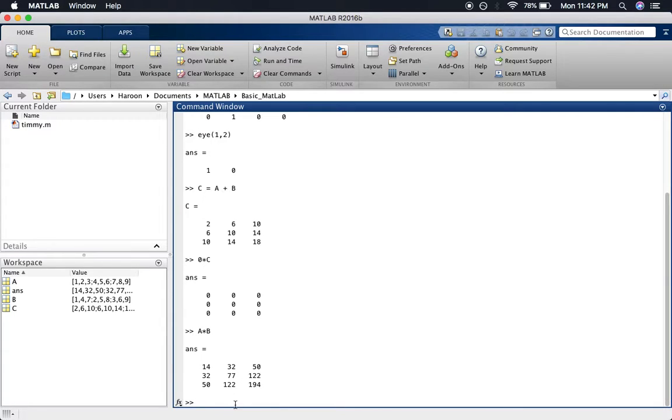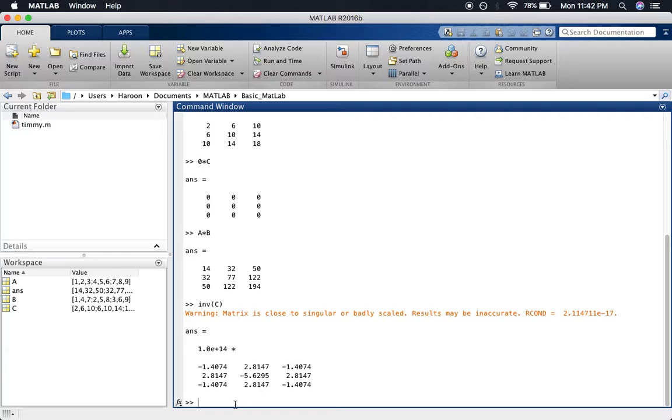So for example, let's say inverse of C, and it says matrix is close to singular or badly scaled, results may be inaccurate. Okay, so singular means that the determinant is equal to 0 and its inverse does not exist, so it's telling me that it was close to singular.